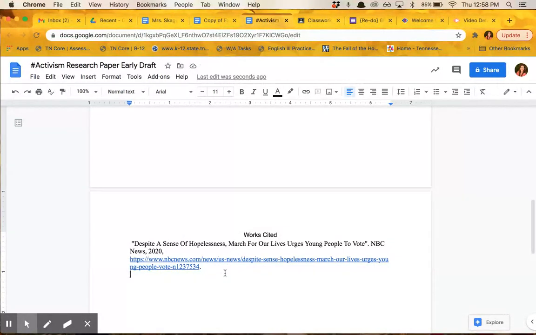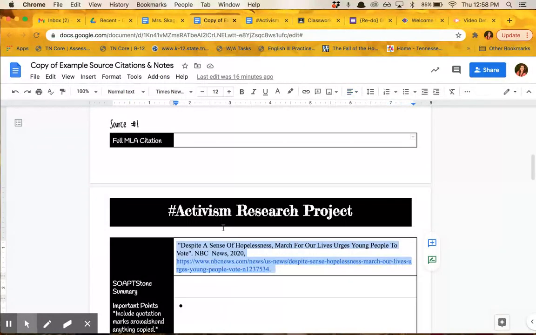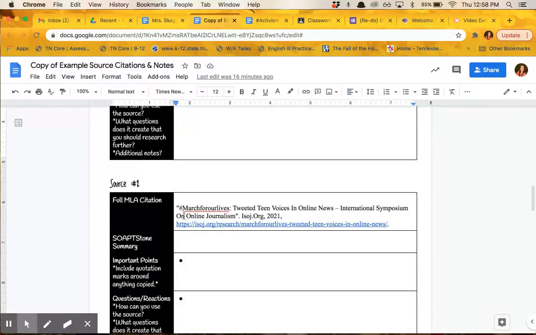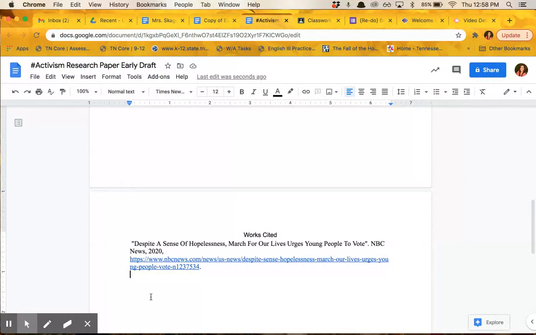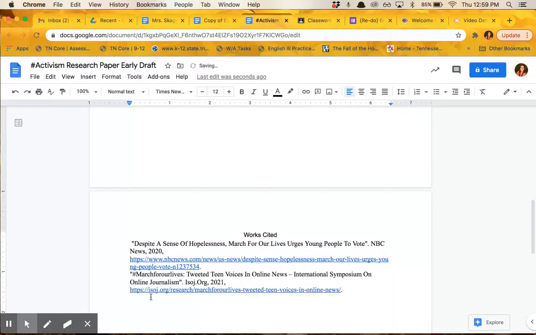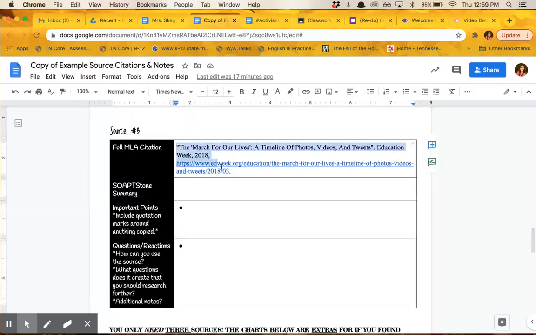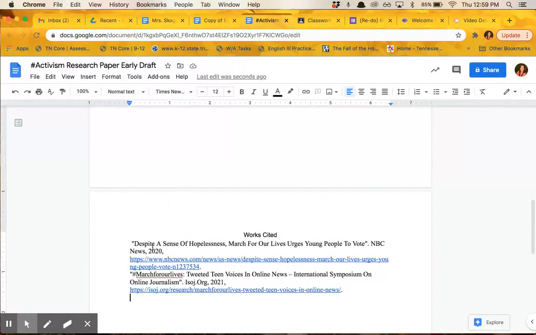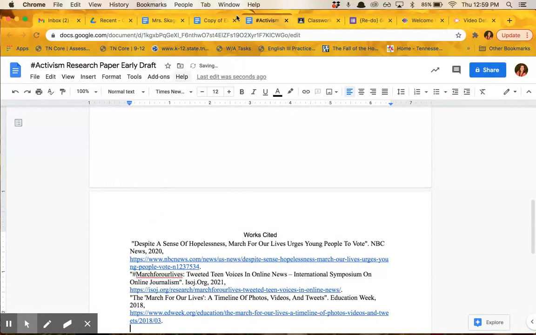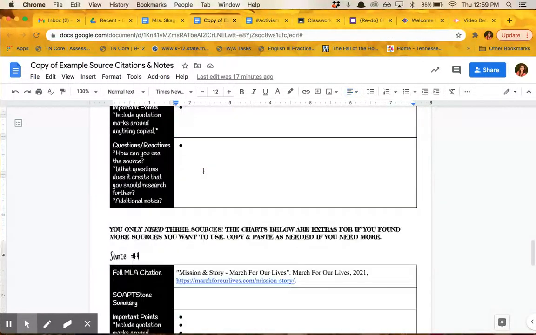That's fine for now. After that source, hit Enter, and then you're going to go back and repeat that process for all of your sources. So for source 2, I'm going to highlight, copy, and then I'm going to go over here and Control V, paste, hit Enter, and then I'm going to do that for as many sources as I have. Now for my research, I used 5 sources. You may have 3 sources, and that is totally fine. You just include as many citations as you have.